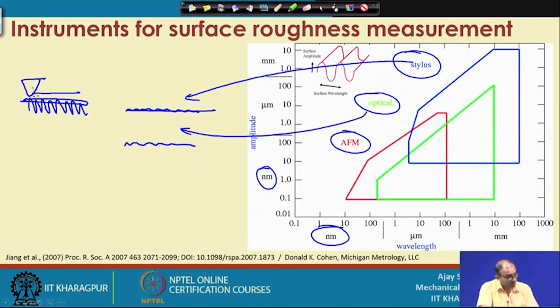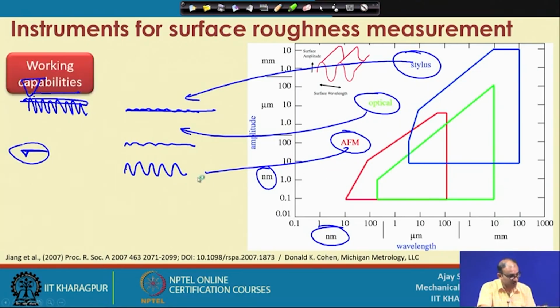If you go with AFM, also one type is contact type or the non-contact type, depending on the mode which we are using. Frequency mode is there, tapping mode is there, contact modes are there. So here mostly it will give a more realistic idea, because the contact point of this AFM tip is very small and very sharp, and it has a very high amplitude variation measurement capability, and the wavelength is also very small. So this is more actually connected with this particular part.